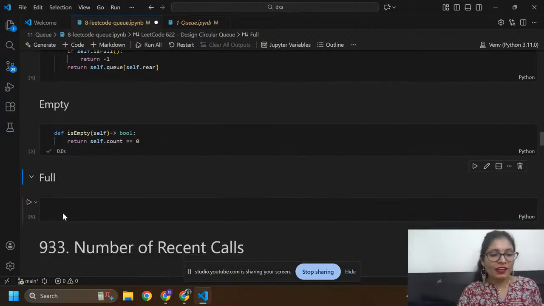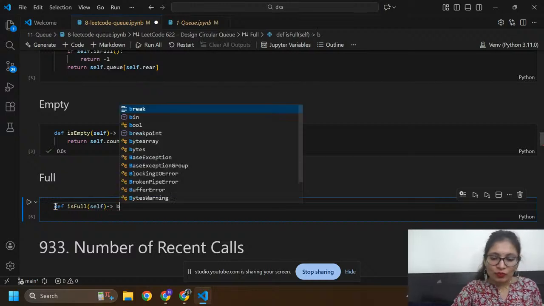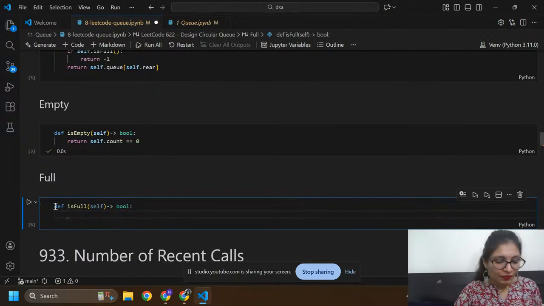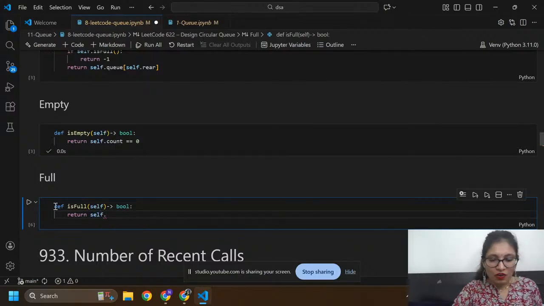Now we can write the code for full. If your queue is full, then this function is_full will execute. I'm going to define the function named is_full, pass self, and the output should be a bool, that is it will give you true or false. Here I'm going to return self.count is equal to self.max_size.